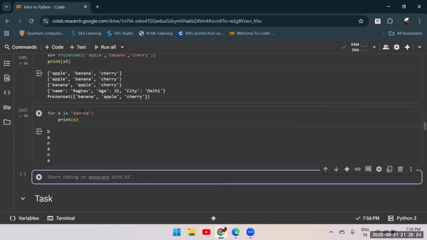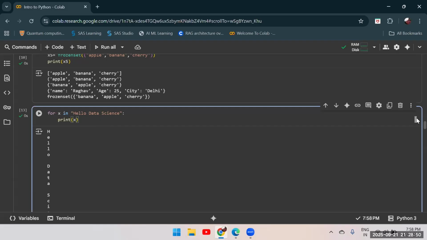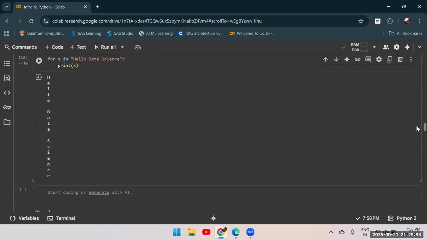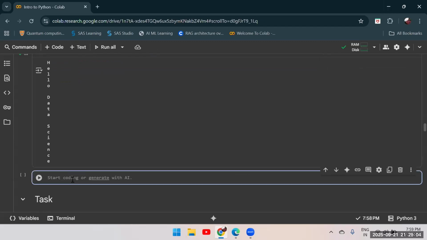Now instead of banana, I'm going to say hello data science. How will it print? Hello data science is printed one single character at a time, and the space will also be there. First is H, second is E, then L, L, O, like this. This is how it prints. So just keep that in mind: a for loop always works in that manner only.